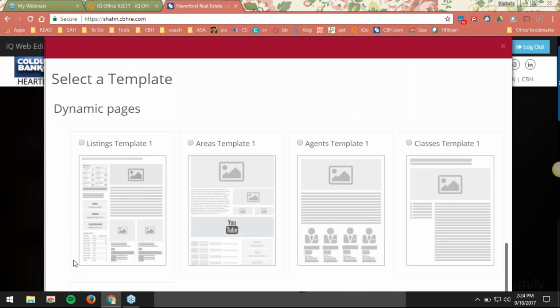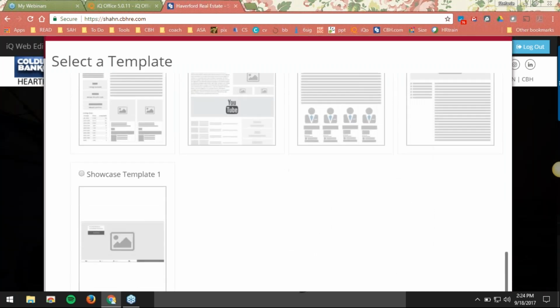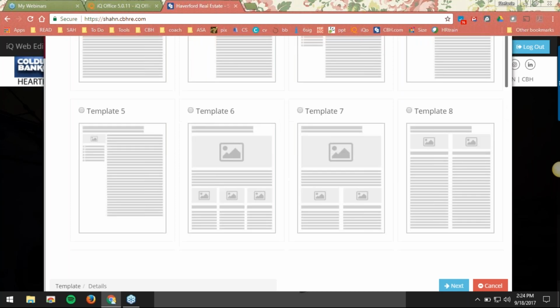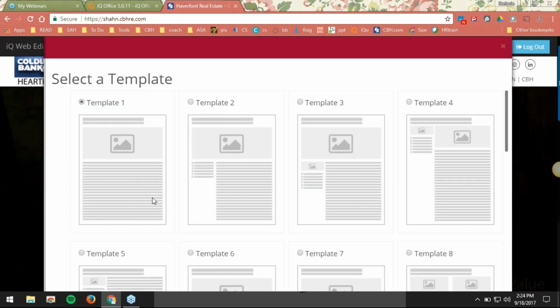So if you do want to show just your listings, use a listings template, figure it out that way and just search for your stuff. There's also a showcase template, and showcase basically means areas, and that's kind of to pull different areas in. So adding a page is fairly simple.